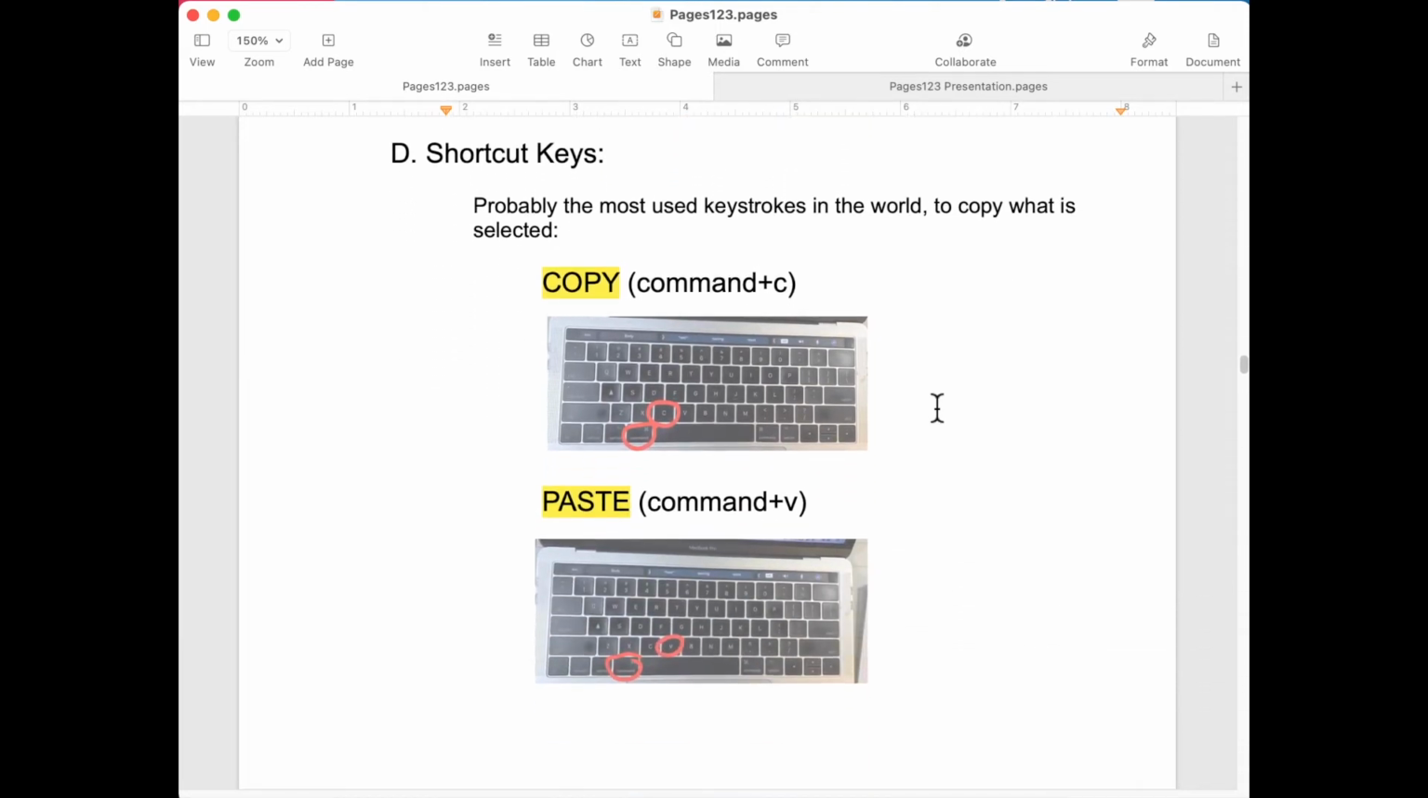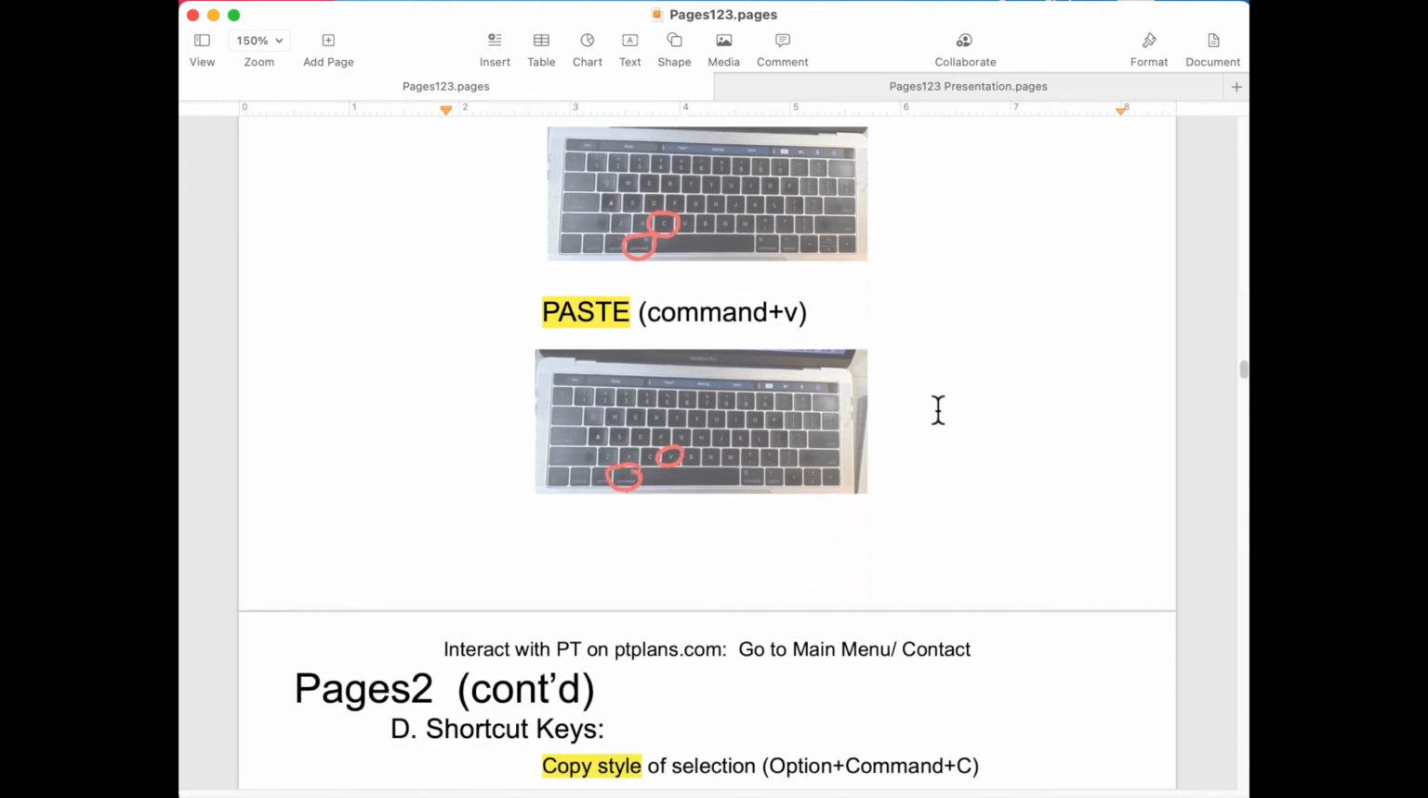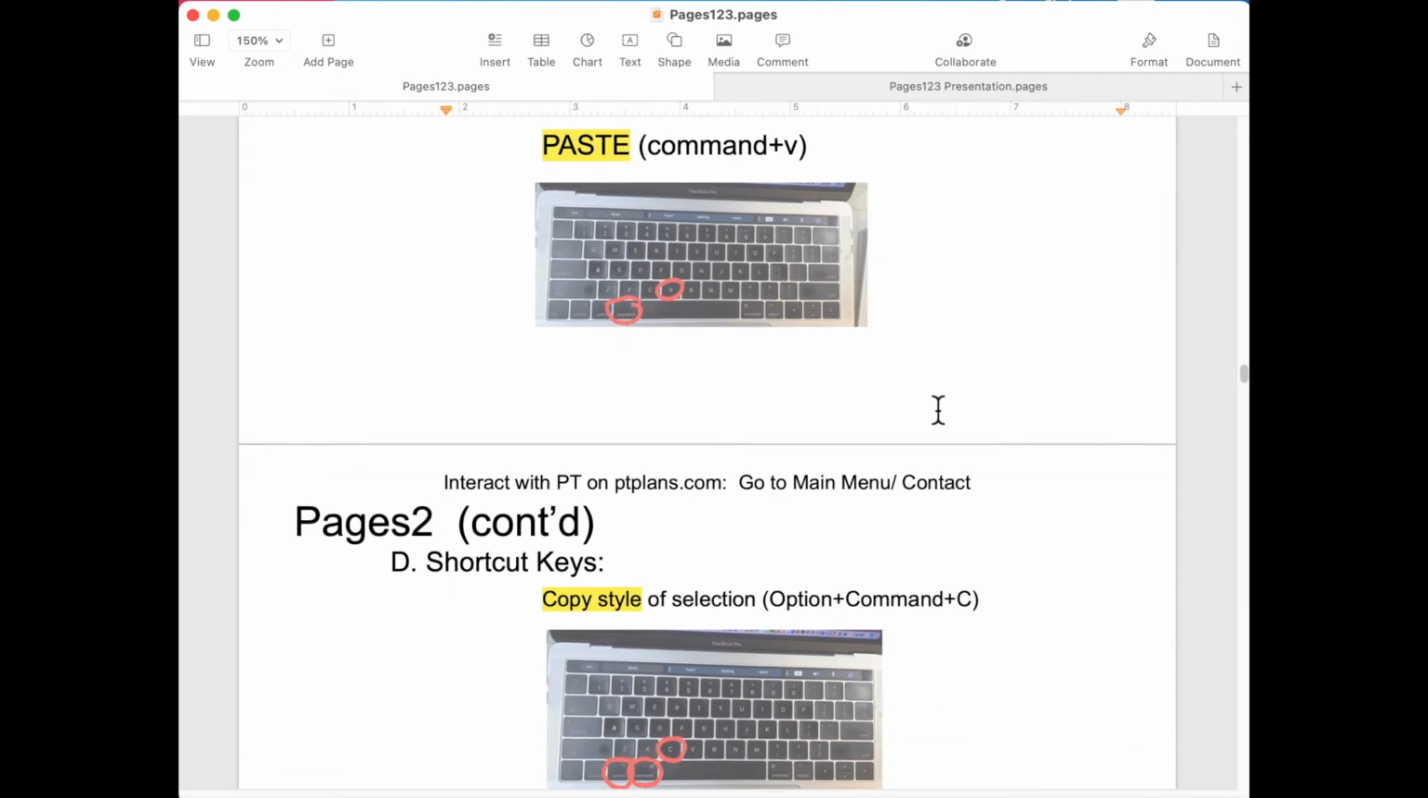Now, this is probably one of the most used combination clicks or shortcut keys that you can ever use. You select an item or select many items, then you select Command C. It's the keys shown in red. And then you would take your cursor, select where you want to put it, and then click Command V where you want to put it.